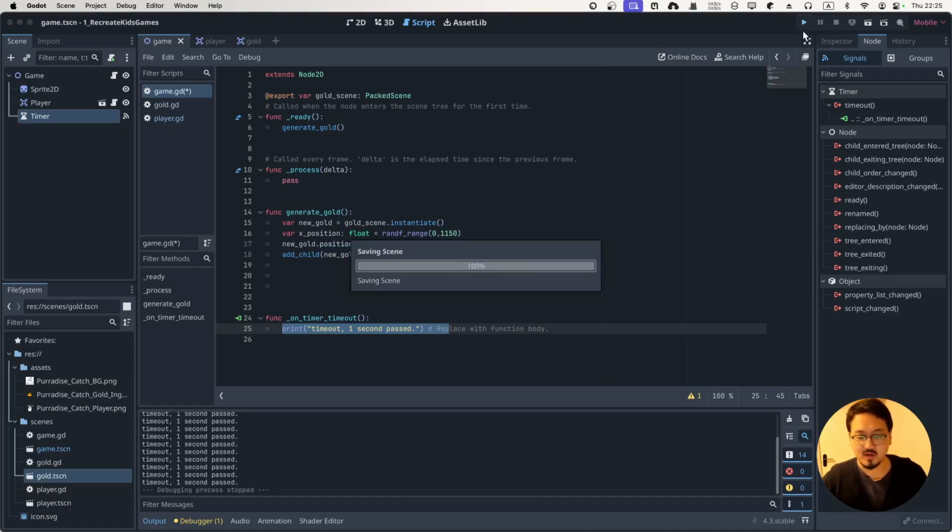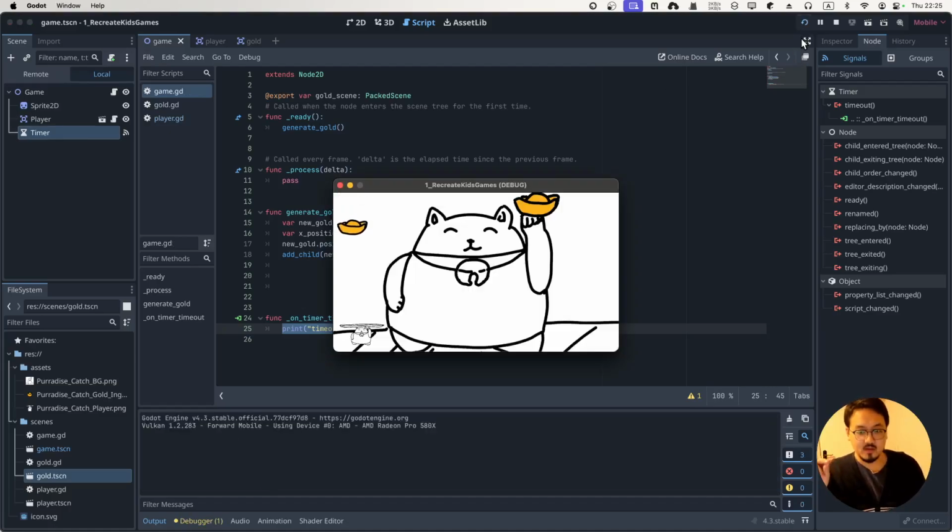Of course, you can change it a tiny little bit to make it more interesting. So 1 second passed, 1 second passed here.